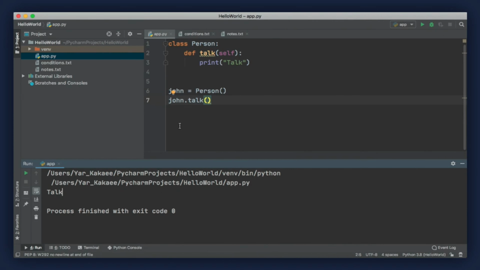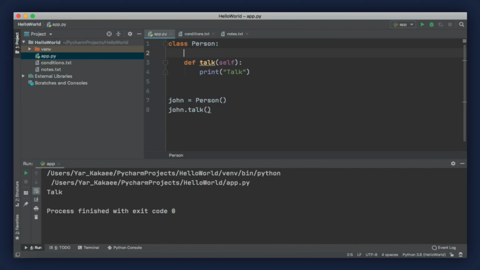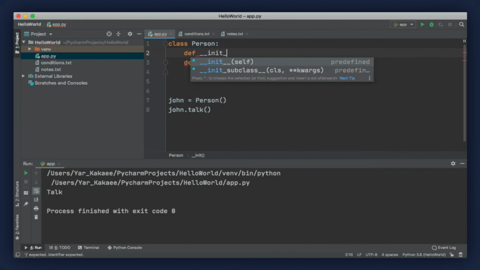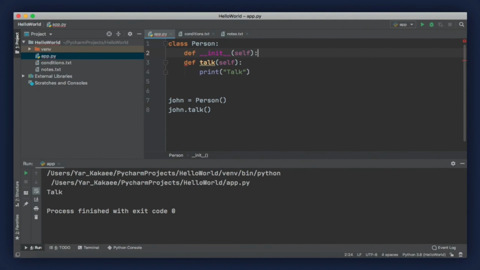But our person object should have a name attribute. It doesn't make sense to have a person without a name. So that is when we use the constructor function. So on the top, we add a new method. The name of this method is __init__. So we call this method a constructor. Now, in this method, we need to add another parameter that is name.